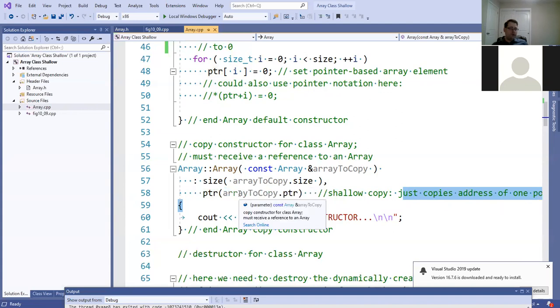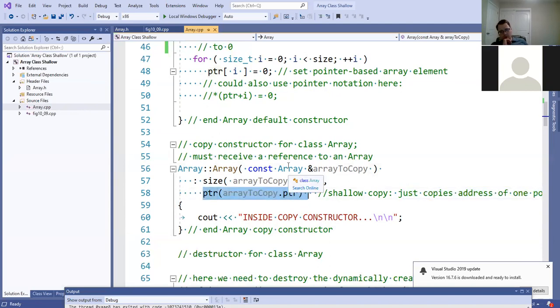And that's what we refer to as a shallow copy. So a statement like this is what's making it a shallow rather than a deep copy or a true copy. That's a problem, and we'll see some of the implications of that in the application program when we run it for this shallow copy version.